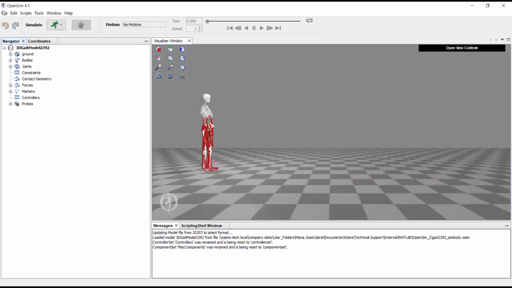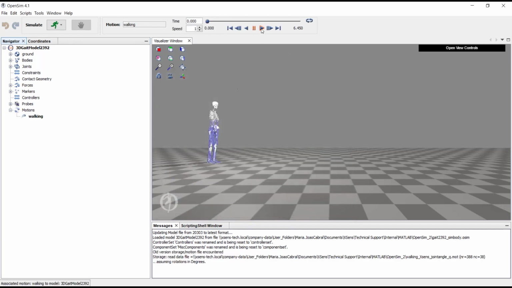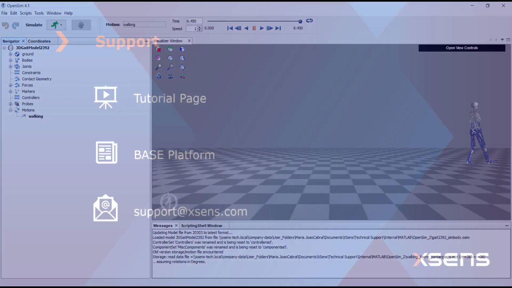For this, we go to File, Load Motion, and we look for the file that was generated by our MATLAB script. The muscles in the model will turn blue once the motion is loaded. Then, you can click play to see your model moving in OpenSim. For more information about inverse dynamics or other features in OpenSim, you should contact the OpenSim team.